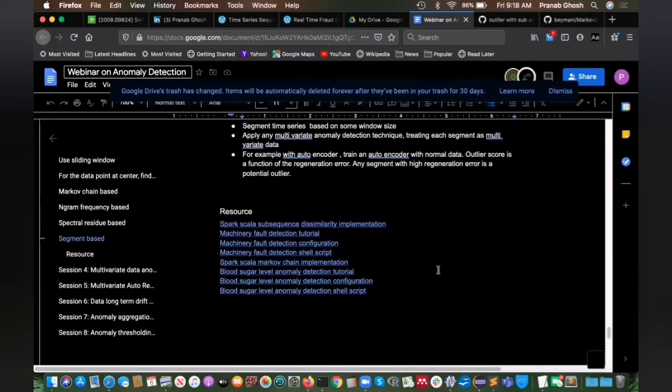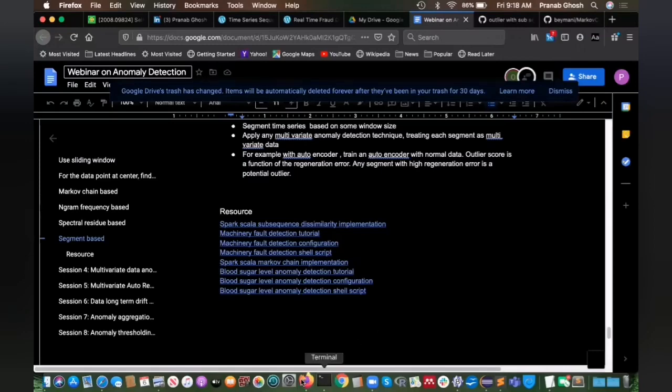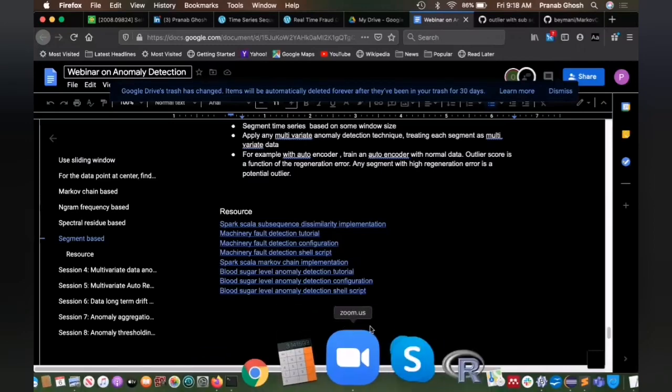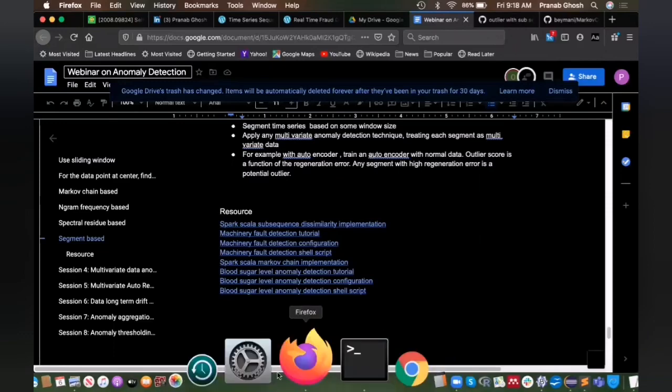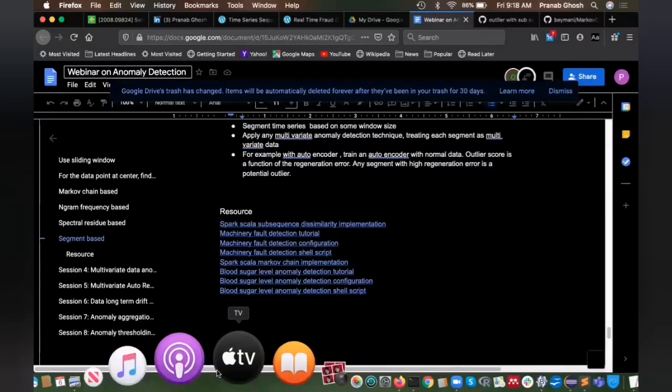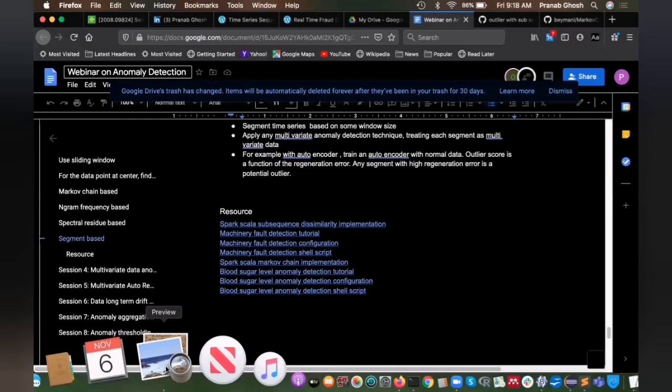So both the use cases will be based on the Spark Scala implementation that I have in my open source GitHub repo. And these are the links to the Scala implementation, this one and this one. Now, let's jump to the use cases, and let's look at some data.